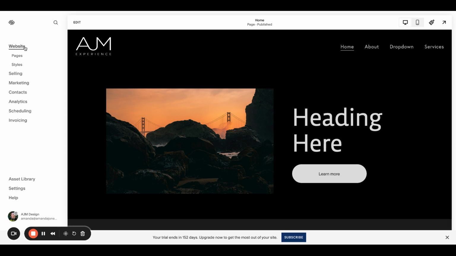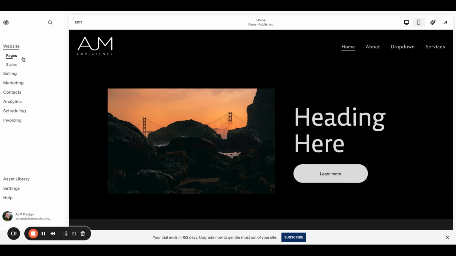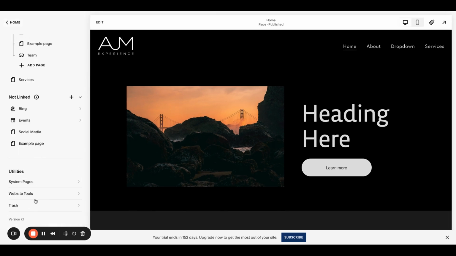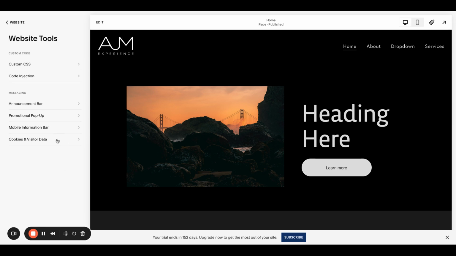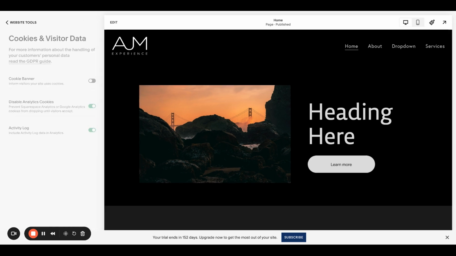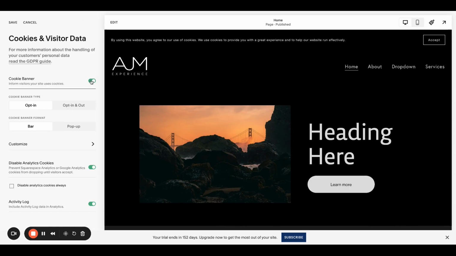Okay, so on your site, back end, go to website pages, scroll down to website tools, and then you'll see cookies and visitor data here. From here, you would toggle on that cookie banner. You have a few options here. So depending on the legality, definitely do your research. There's a guide right here about what you need.